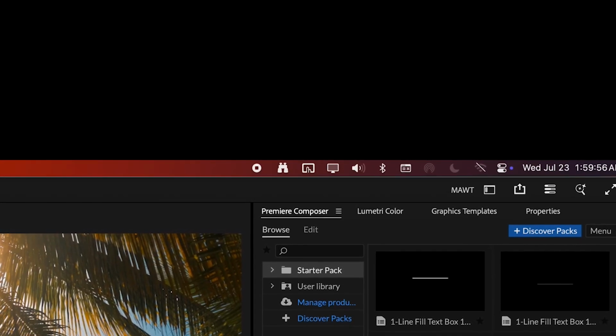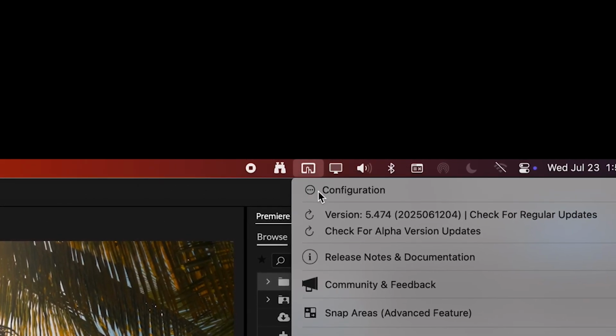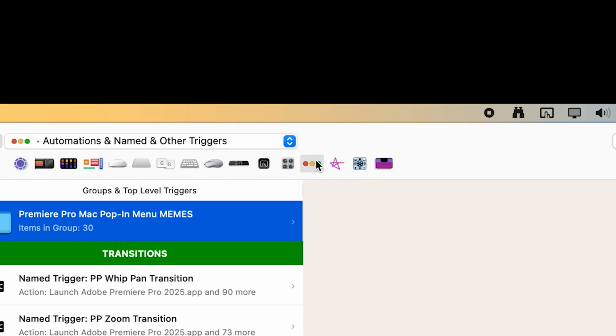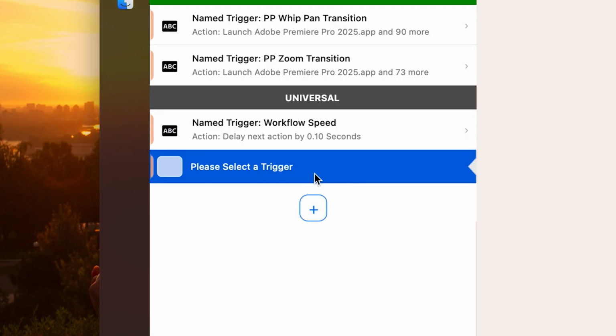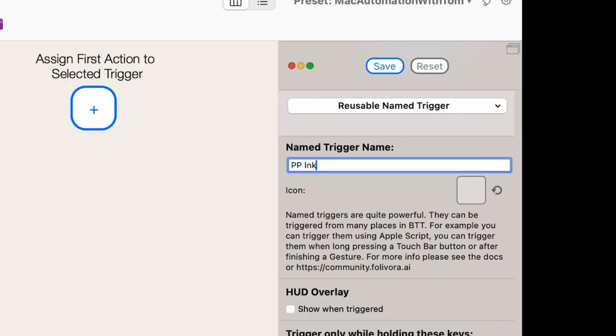Navigate to the configuration menu via this symbol up here, and now it's time to create our automation workflow. Click on these 3 little dots up here. Add a new trigger by clicking on the plus symbol in the left column and select reusable named trigger in the right column. Rename it to ink transition.